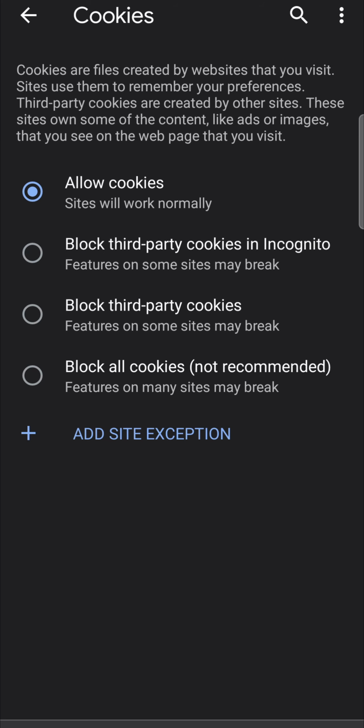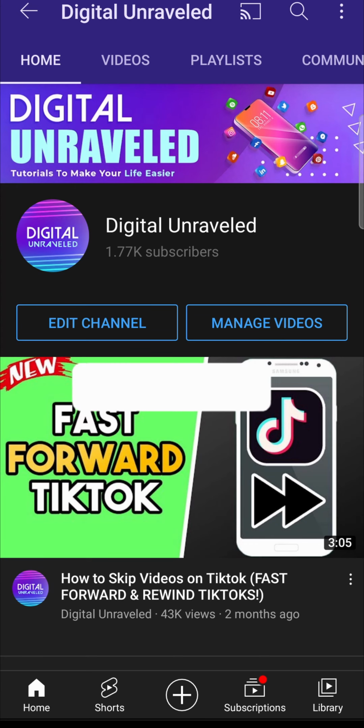But this tutorial is about how to allow cookies, so just enable that there at the top, and then you're all set to go. So that is how you enable cookies on your Android phone.